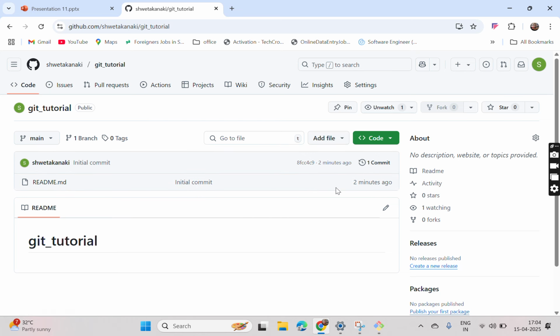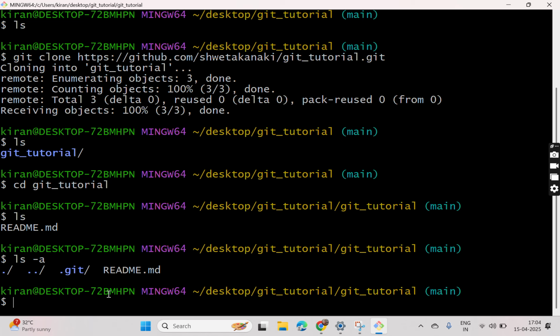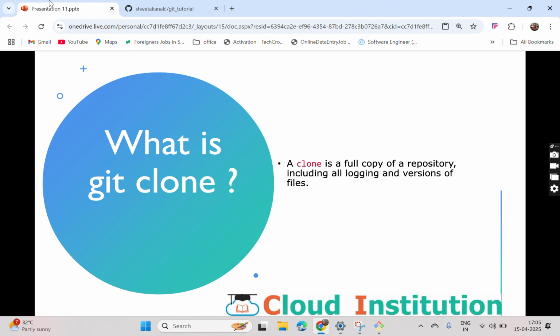I hope you understood how to use git clone. If you haven't gone through the previous videos on what is git init and what is git config, please go through the Git tutorial playlist and watch those videos to understand what the configuration is and how to add it. Until then, stay tuned and we'll see different commands in the next videos.